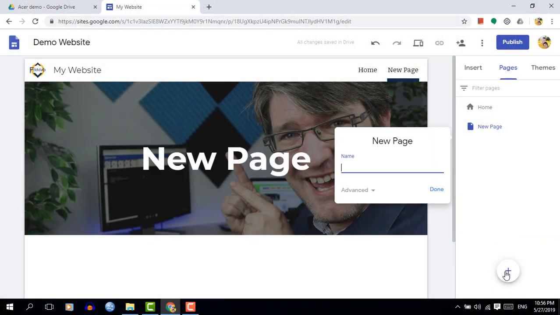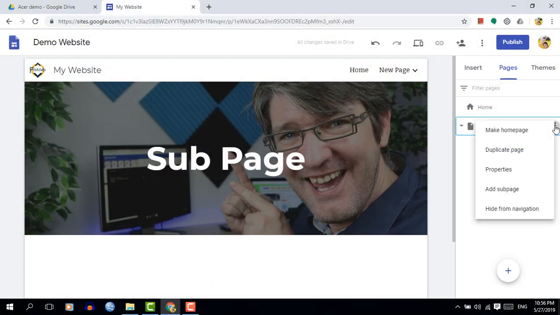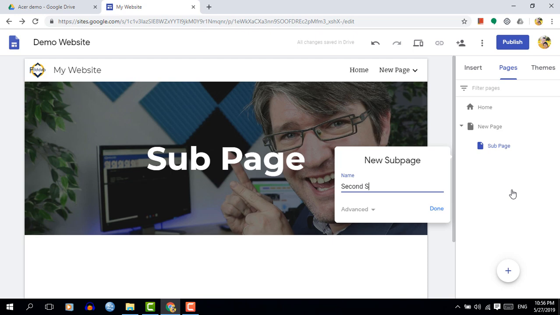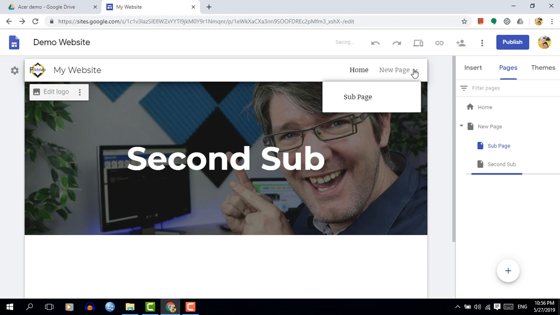Now it is worth noting that you can add subpages. There's 2 ways of doing this. You can either click on the plus icon, create a page, and then drag and drop it on top of another page. You can also go to a page that you would like to keep as a parent page, and then click on the 3 dots next to it and click on add a subpage. This will create a page within that page. This will be reflected in your navigation bar.